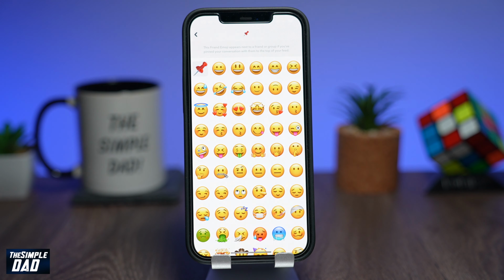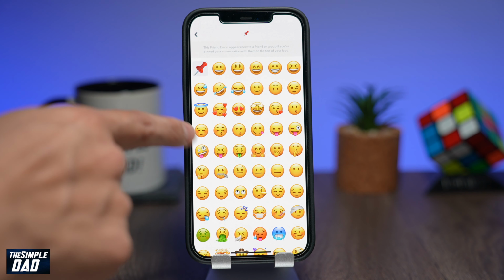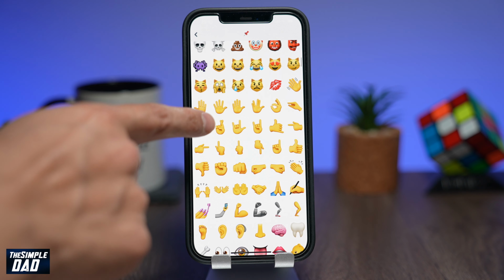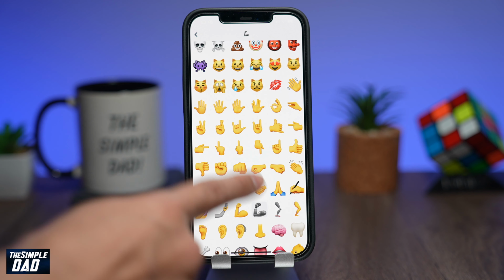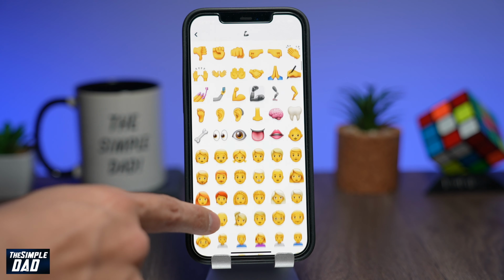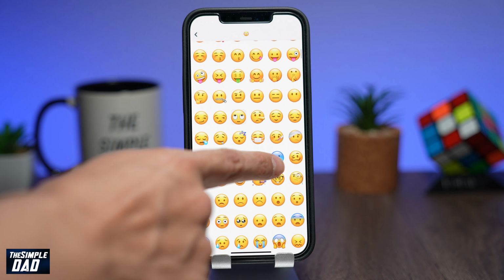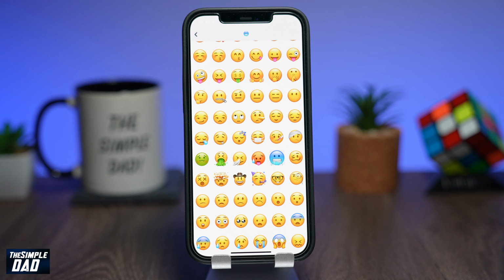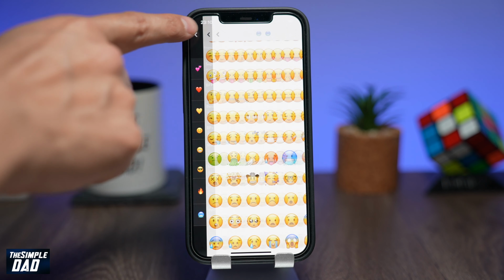Now from this page, select what emoji you want to represent your pinned conversation. It can be a smiley face or a hand gesture, anything you like. Once you've chosen it, tap on the back button several times until you return back to the chat window. And that is how to change the pinned conversation emoji on Snapchat.